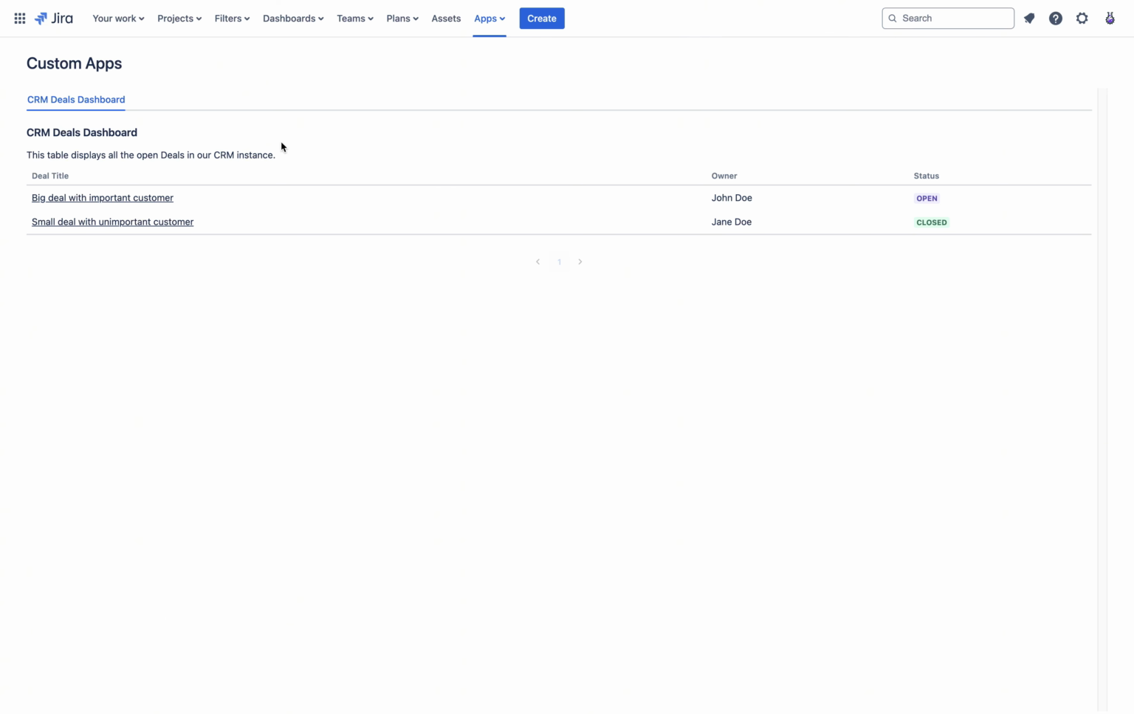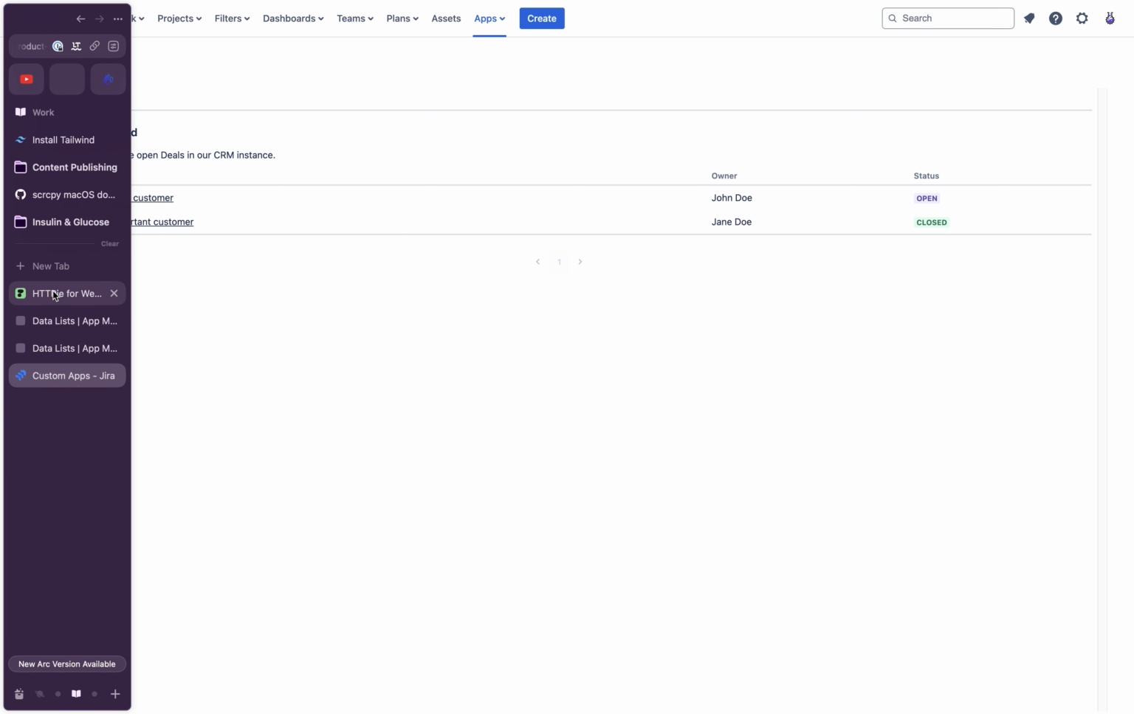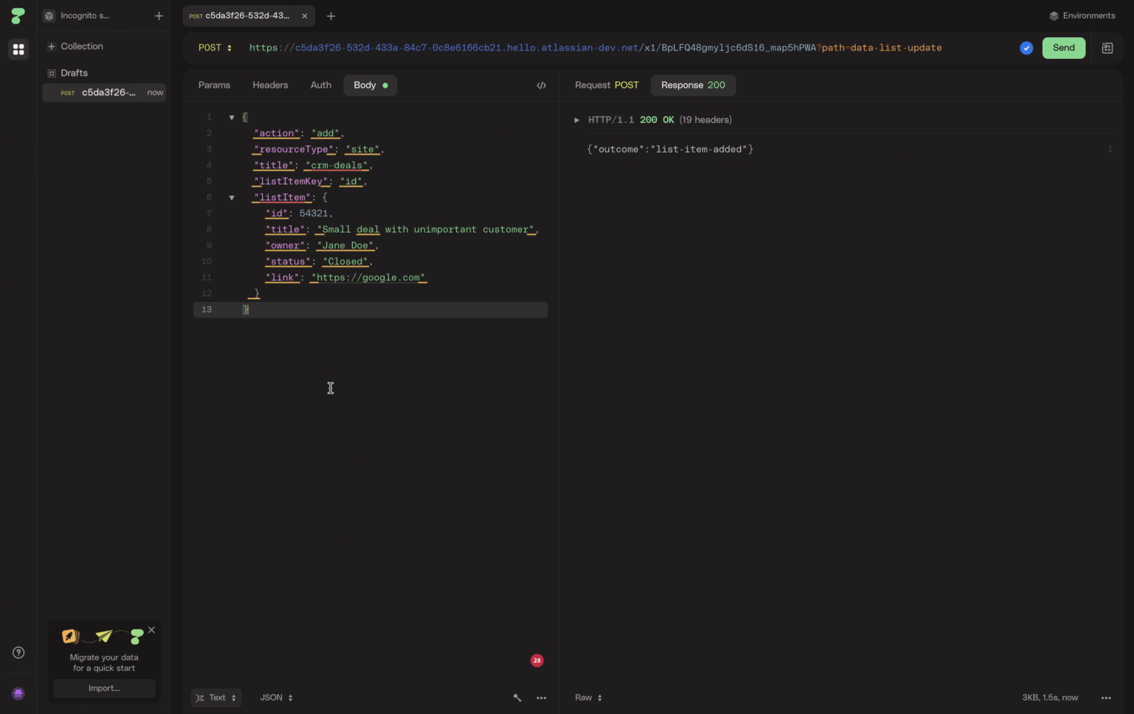But let's say that big deal with important customer has now closed. So we want to change the status of big deal with important customer. Let's go back here. Let's just change that back. So now we're back to here. This is the object we use to create big deal with important customer. All right. We need to update this item now to say status closed. So I can just say status closed.